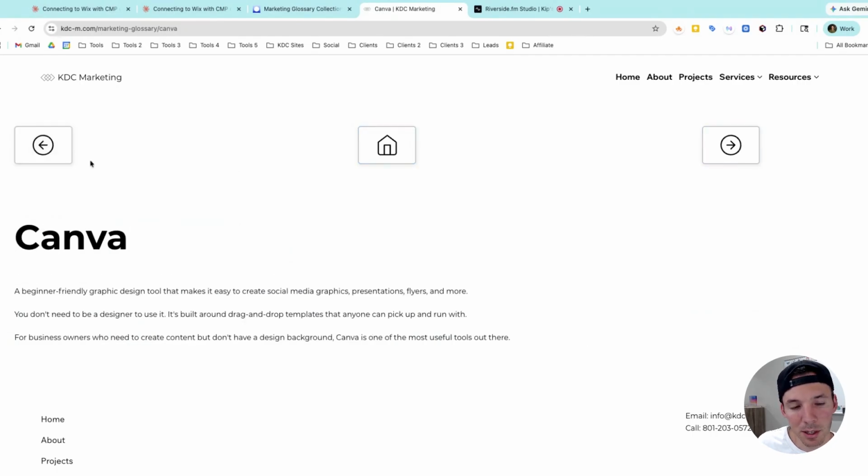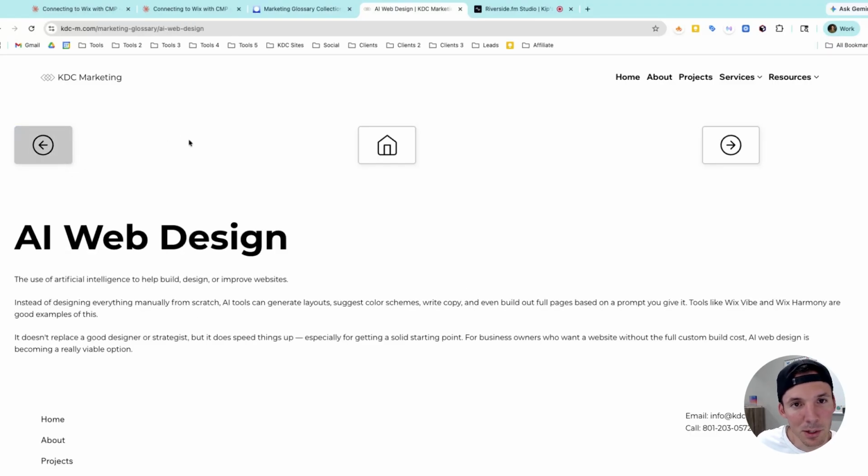So I want this to become the marketing glossary over time where I continue to answer people's questions. When I meet with clients, a lot of times they have questions about these things, like what is Google Ads and what's the difference between Google Ads and Meta Ads.